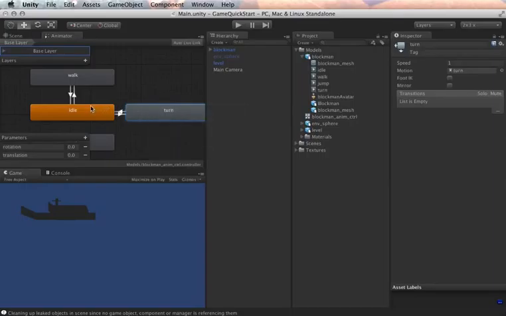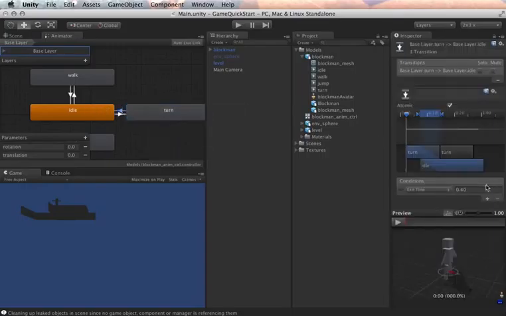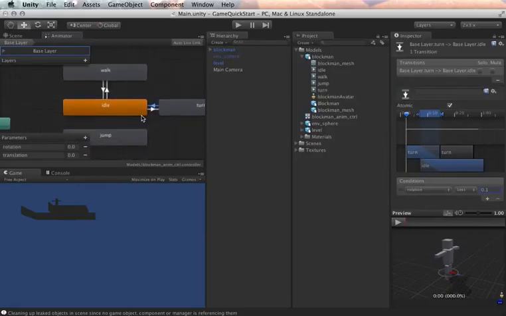Right click, make transition, back to idle. Rotation, less than 0.1. Okay, and we have that set up.